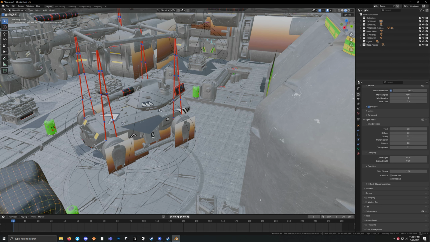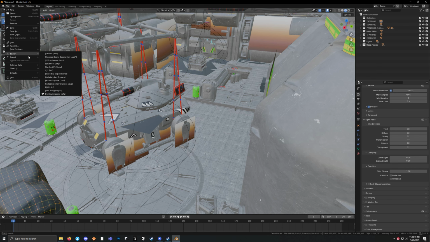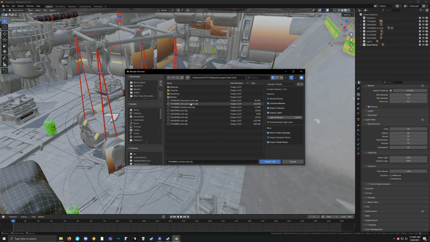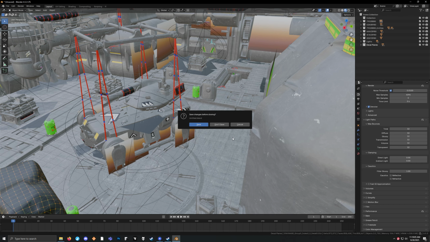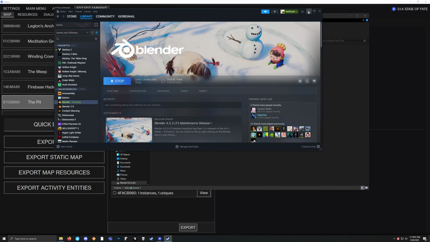As well, you can pull the decorators and they'll get you the little small objects. I'm not doing that because there's a lot of them. And I'm just going to close out of here and continue on with the tutorial.